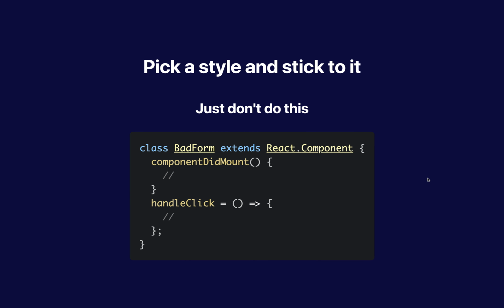Don't mix those two styles together. It isn't nice to look at, it's inconsistent, and it requires more brain power than just the one way of doing it being used universally through your project.